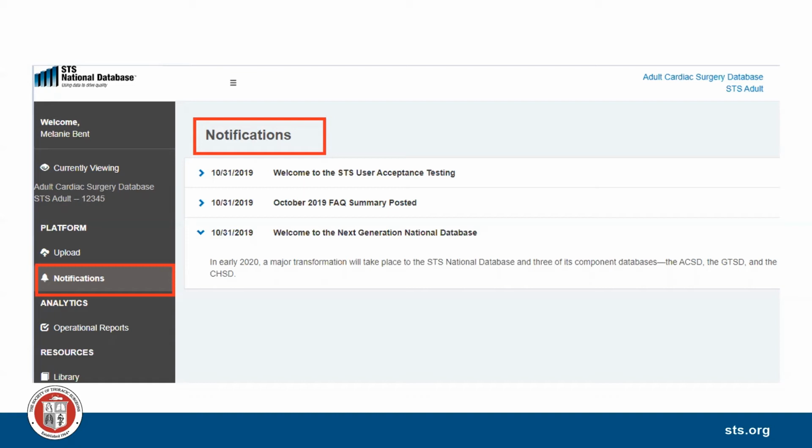And this is where you will have important information from STS in regards to anything that's happening within the application, or just general information that they would like for you to know once you're in the application. Another area that we'll take a look at that I wanted to point out is going to be the library.